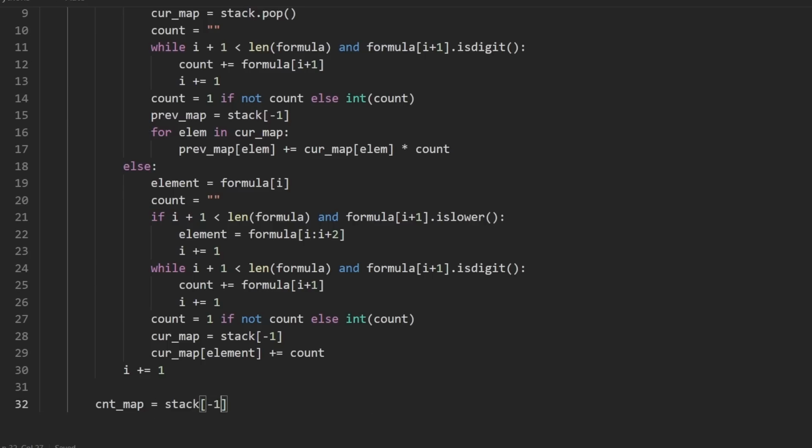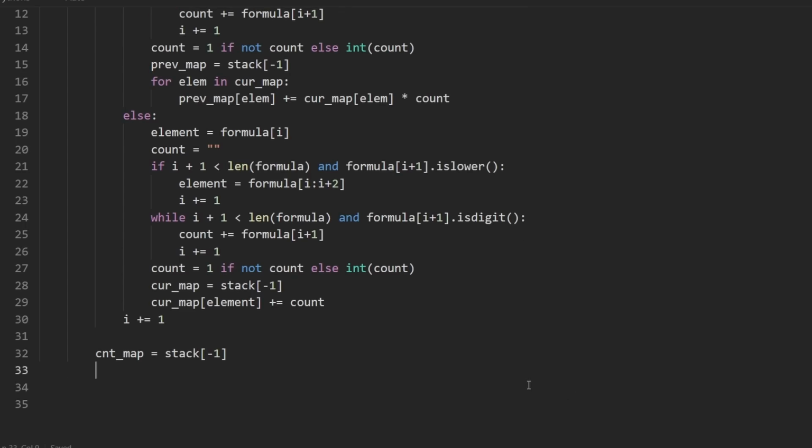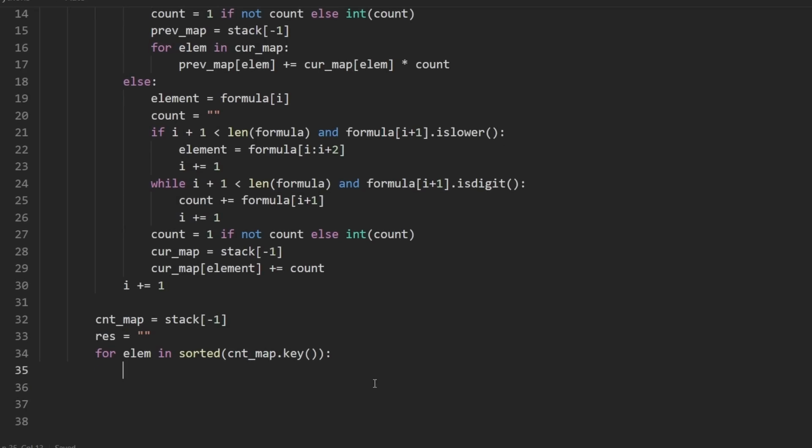But we want to build a string. So I'm going to declare a string here. I'm going to initially set it to this. And then I want to go through every element, which is a key in the count map. But remember, I want to go through them in sorted order. So in Python, very, very easy to do that. Just get the keys and then sort them. And so now we're going through them in sorted order.